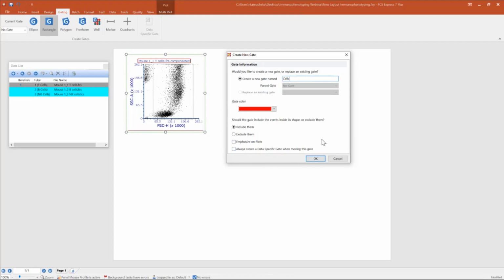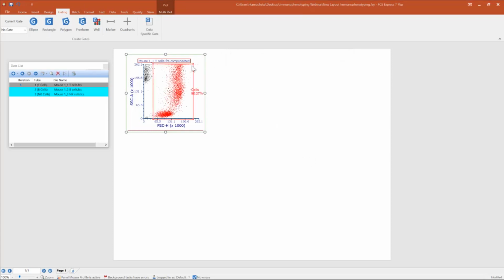Gates in FCS Express are universal, so when you create a data-specific gate, it's really customized to a specific sample in case it does not fit the universal gate. Let's go ahead and click OK. We can see we've created our first gate.